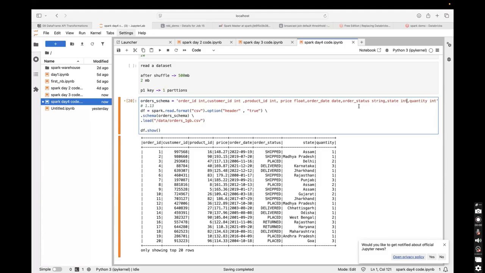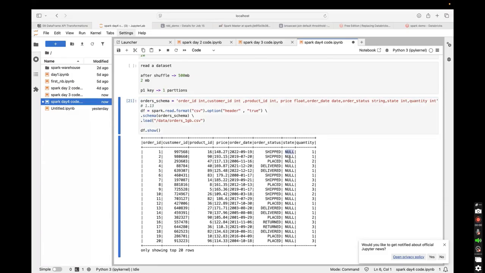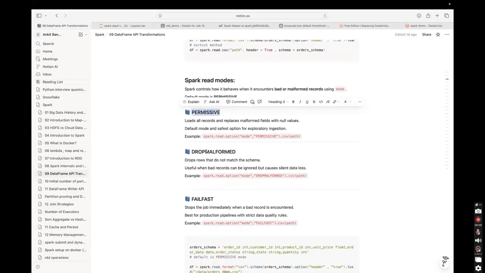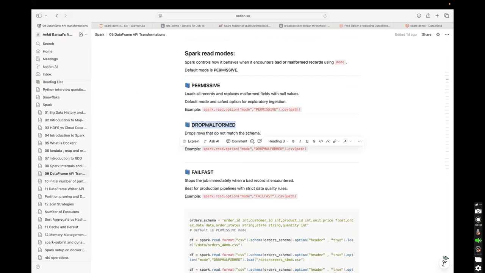Now what will happen? There are two possibilities now. One is it will fail, because it will say state is int, and it will just give me an error. Or it might do something else. Let's see what it will do. What it is doing, it is not failing. It is just giving me null value. This by default is a permissive mode of reading a file. We have different modes, right? We have three modes basically. We have permissive mode, we have drop malformed record mode, and then fail fast.